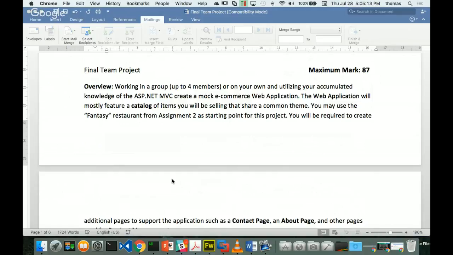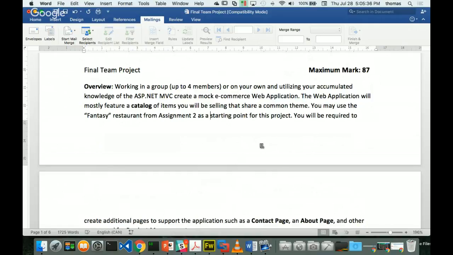And you're going to create a mock e-commerce web application, like we talked about before. The web application will mostly feature a catalog of items you'll be selling that share a common theme, right? You may use the fantasy restaurant idea from assignment 2 if you want to combine with other people as a starting point for this project.